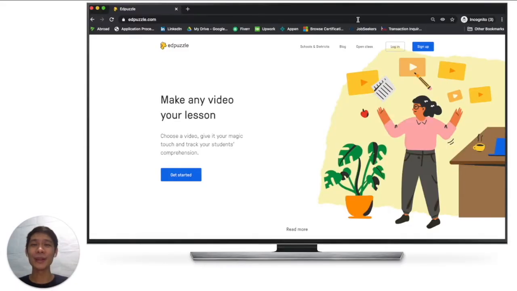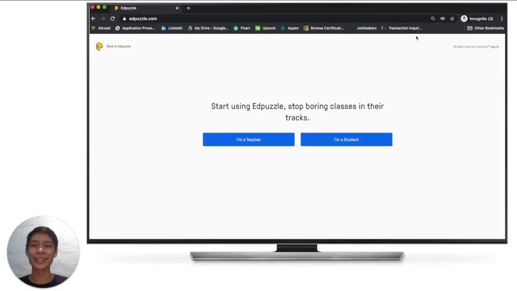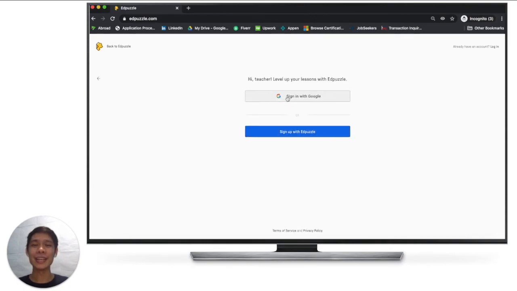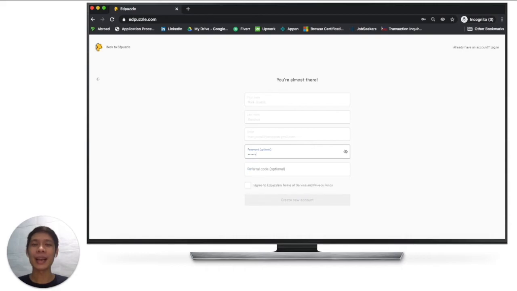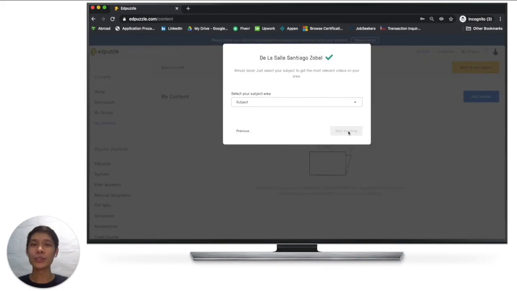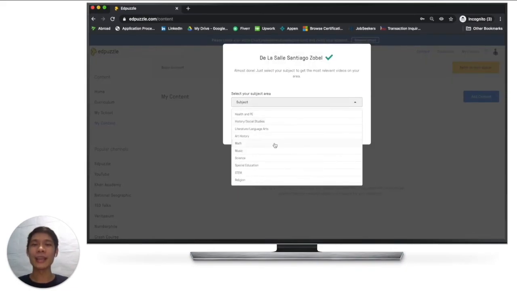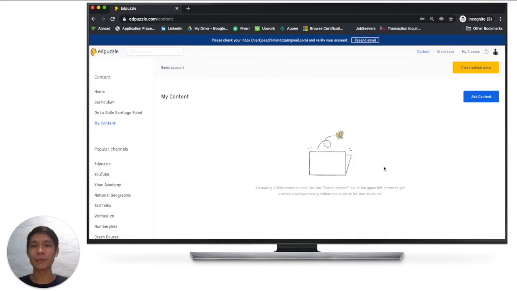First, go to edpuzzle.com and sign up for an account. Choose I'm a teacher, sign up with Google or any email, type your password, accept the terms of service and privacy policy of Edpuzzle, type your school affiliation, choose the subject that you're teaching. Now, you already have an account in Edpuzzle.